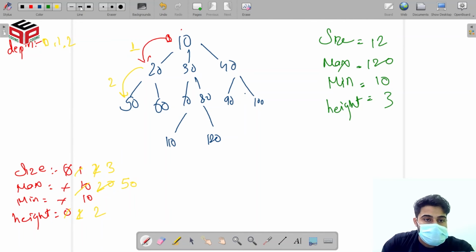So when we backtrack, this value of depth gets wiped out, and we reach this 20. Now we move to the right hand side, that is this 60. Here also the value of depth becomes 2.